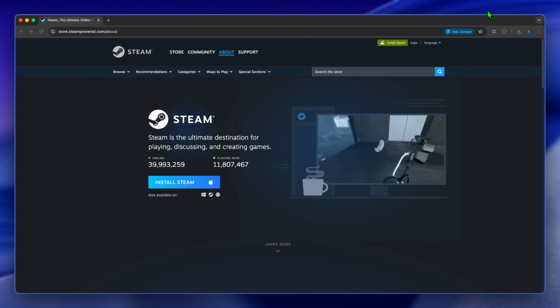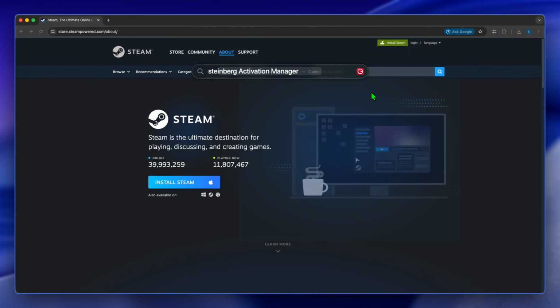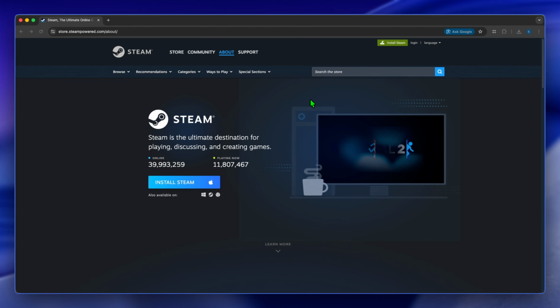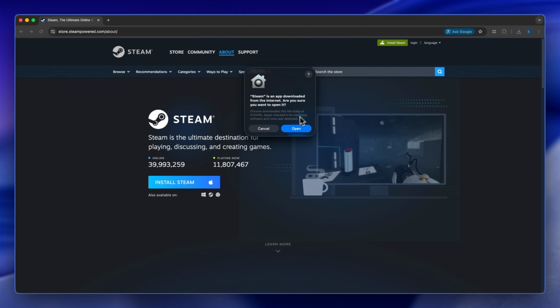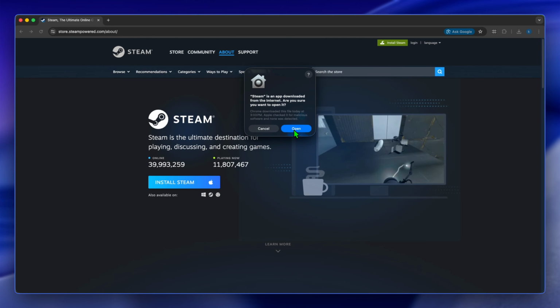We're going to come to the top and click on the search bar, Spotlight search, and we're going to search Steam. Now, that's the first option. We're going to click on it, and it says Steam is an app downloaded from the internet. Are you sure you want to open it? We're going to click on open.